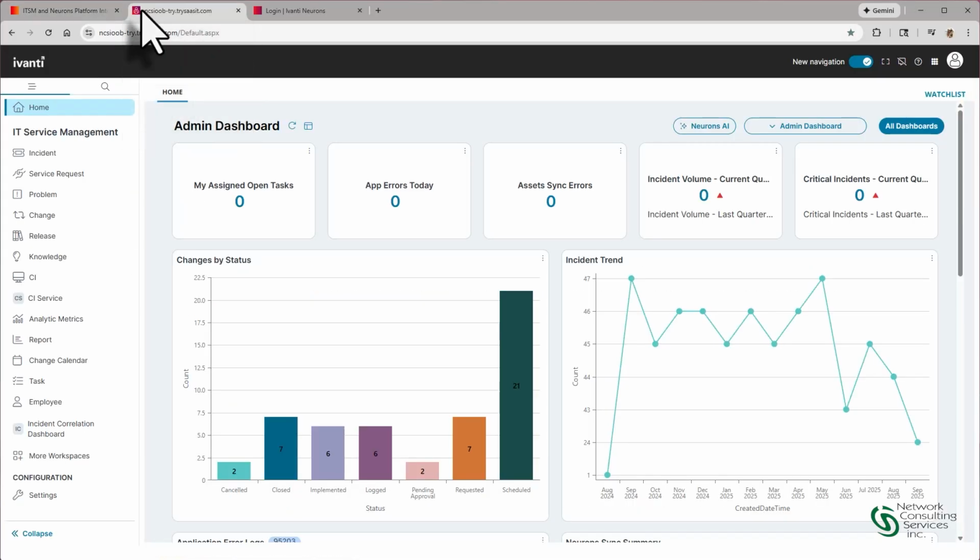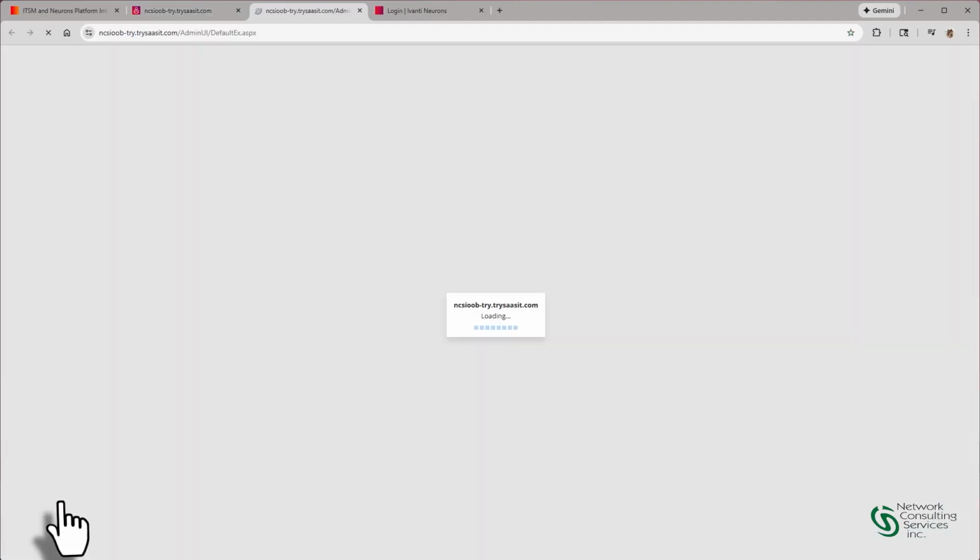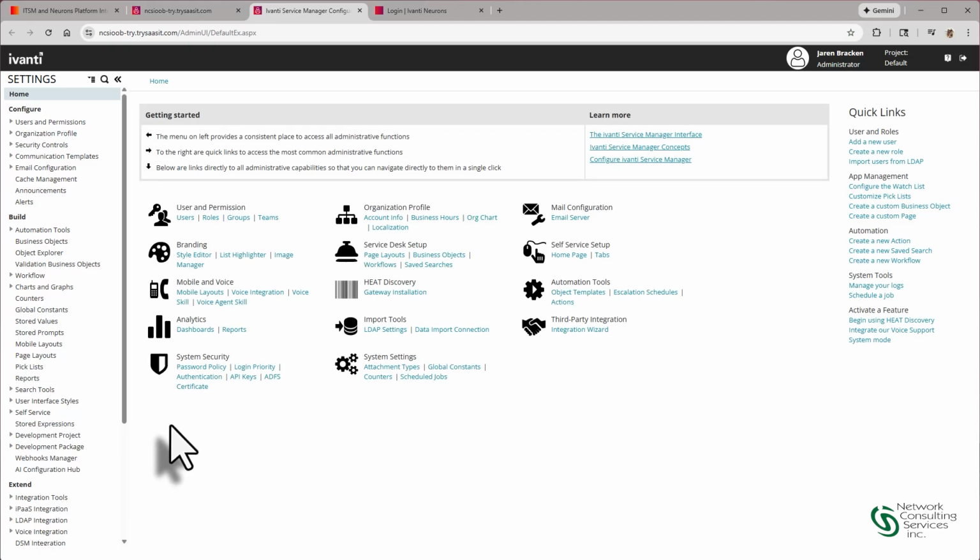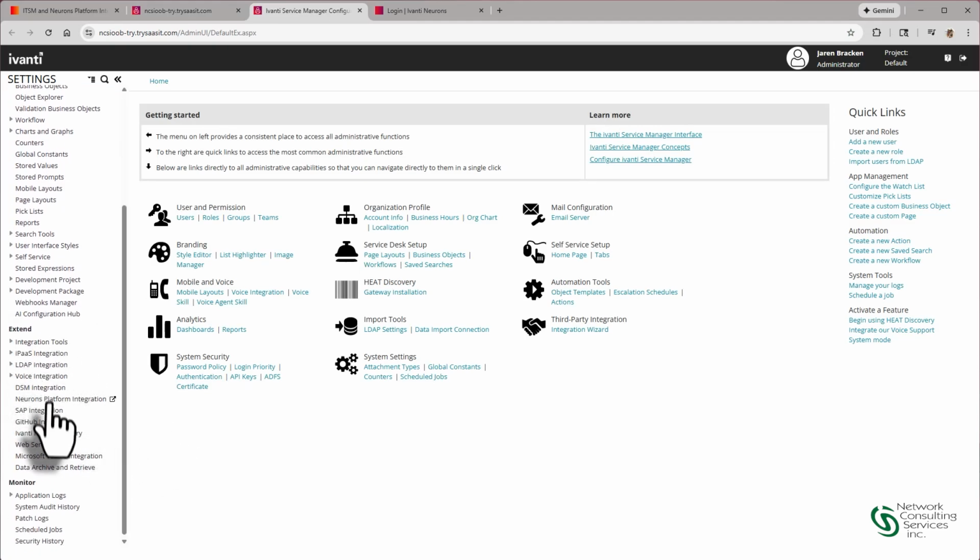All right, I'm going to move over into my ITSM tenant. You do need to be logged in as administrator. If you're using the new navigation menu like I am, you'll click on settings with the gear or the wrench down here. If you're using the old navigation, the wrench will be up here. Either way, you click on that. It opens up in a new tab, and we're going to go down to Extend and then Neurons Platform Integration and click on that.